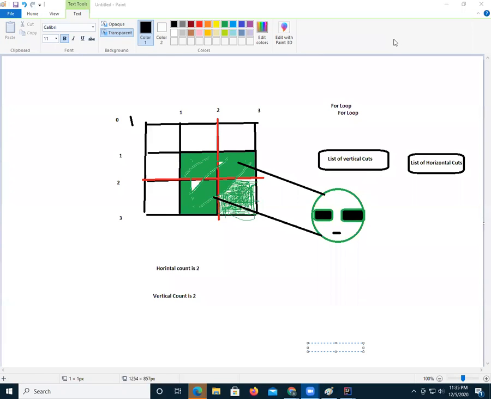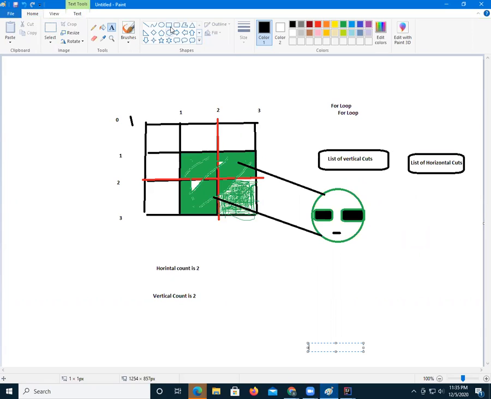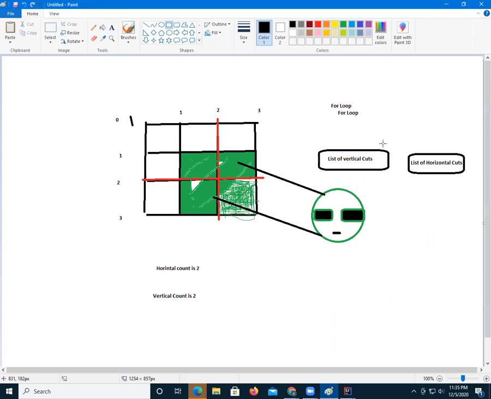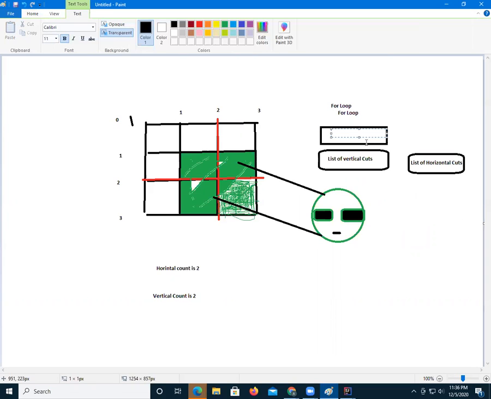So we're at the point where we were trying to analyze. We wanted to prepare a list of vertical cuts and a list of horizontal cuts. This, I can have a list or I can have an array, right? So what do you mean by that? Instead of list, I'll have this as an array. Array of vertical cuts.